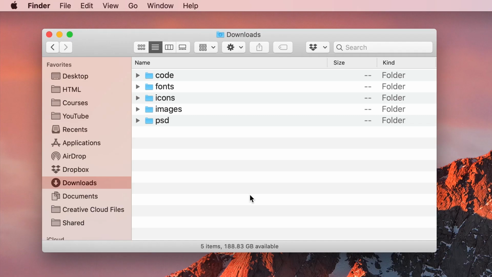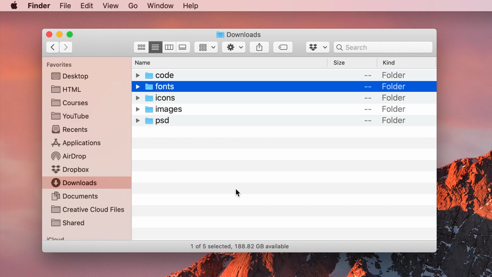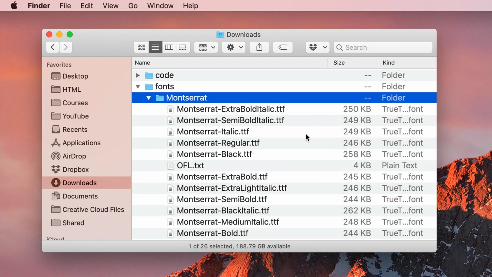Now, if you look below this video, you're going to find a zip file. When you uncompress it, you're going to find these folders. So we have the code folder where you can find the completed code. Then we have the fonts folder. You need to install these fonts on your machine so you can open the design files in Photoshop. So in this folder, we have two subfolders, two different types of fonts. For each of these fonts, we have a bunch of TTF files.